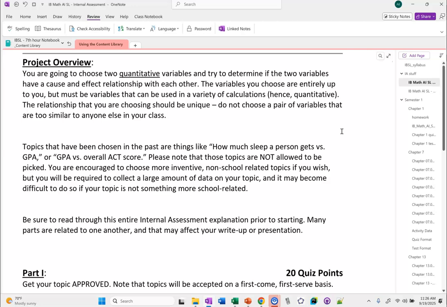The relationship you are choosing needs to be unique, which means no two students from this hour or the other hour can choose the same project. Okay? Topics that have been chosen in the past, and are not available now because I'm using them as examples, could be how much sleep a person gets versus their GPA, or a person's GPA versus their overall ACT scores. Unavailable topics, they're my example ones.